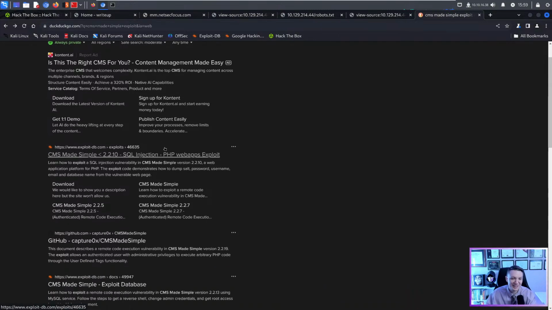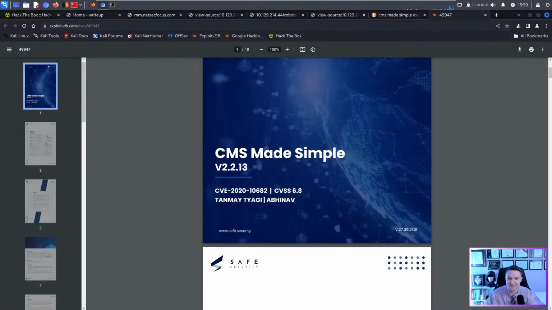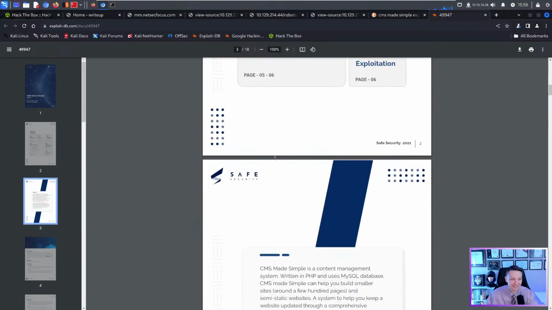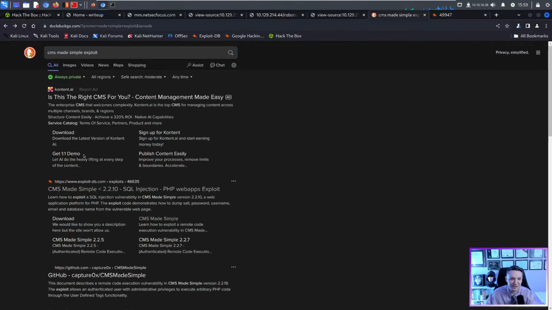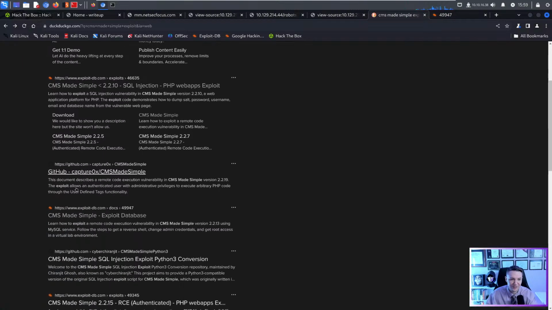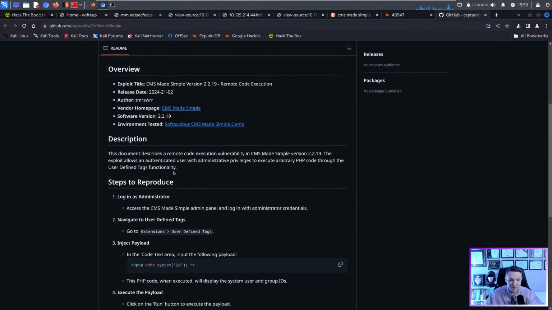Check for a different exploit? No, I want to make this one work. If this one don't work, then none of them works. No, just kidding. Yeah, that's why I backed out and started scrolling down. You've already tried. Yeah, I tried that already. I tried this one. Remote code execution exploit.